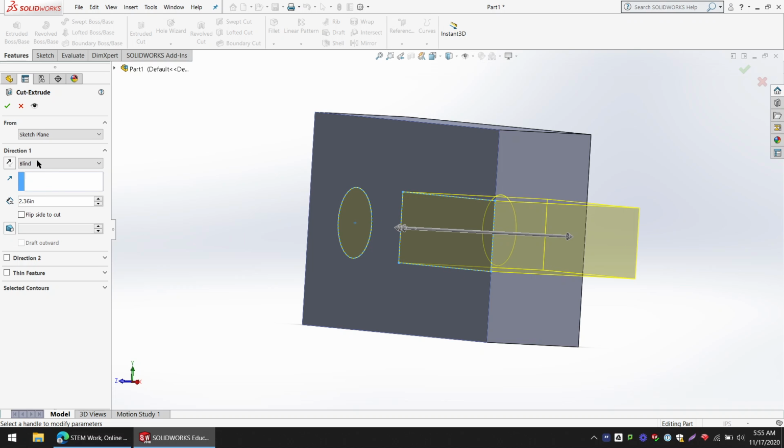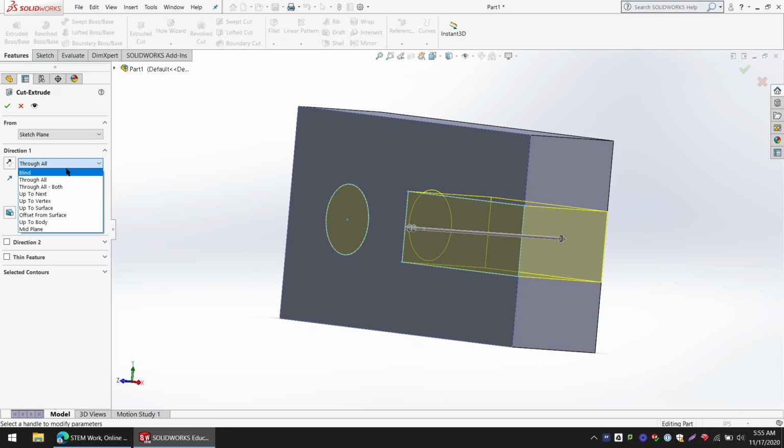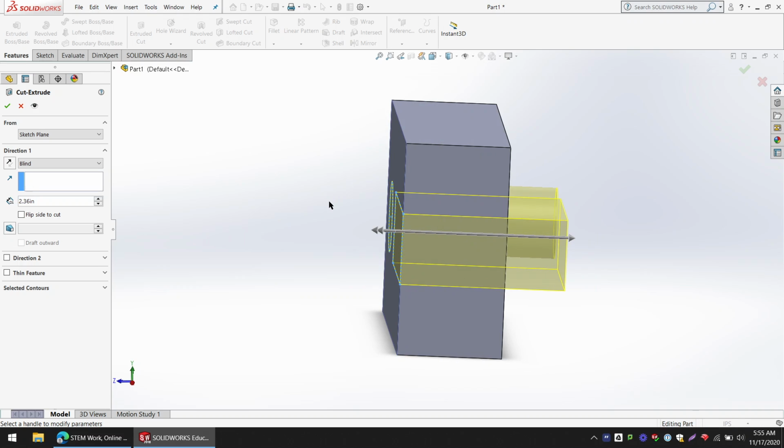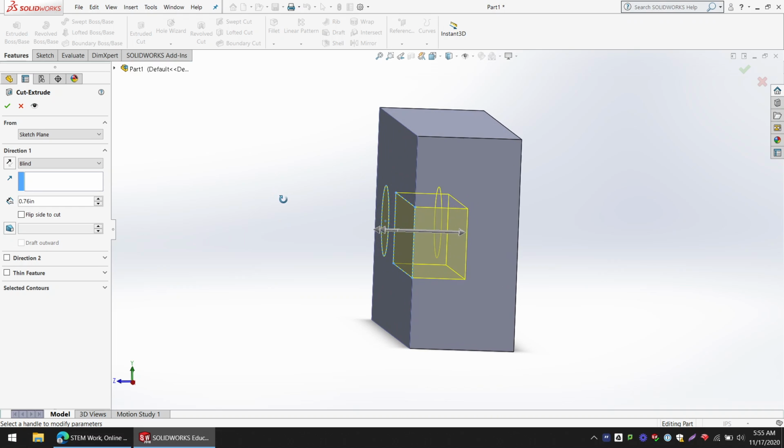Now the extrude cut tool has a couple other options here. You can just say to cut through all, which will go all the way through no matter what, or you can do blind, which cuts to a certain dimension. So if you only wanted to cut halfway through the block, you could do a blind cut that went partially through.